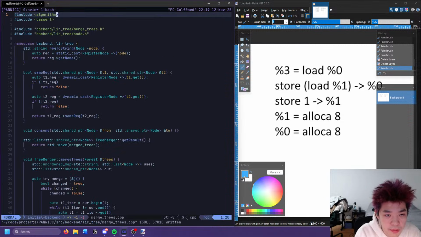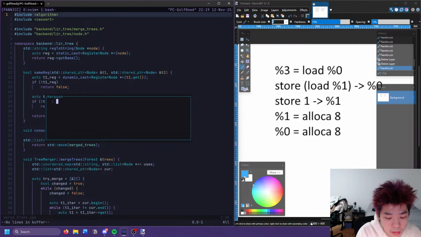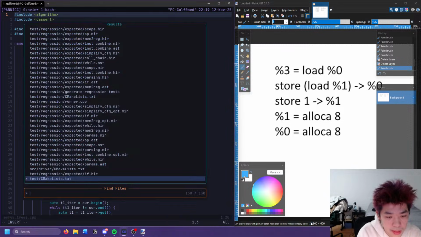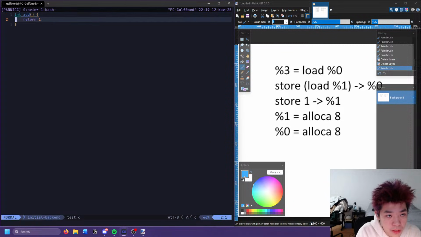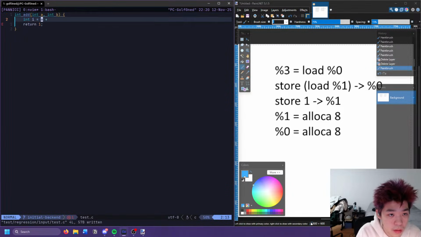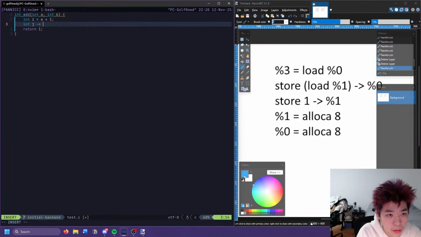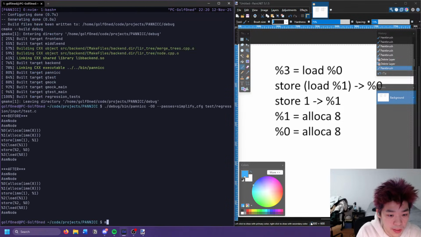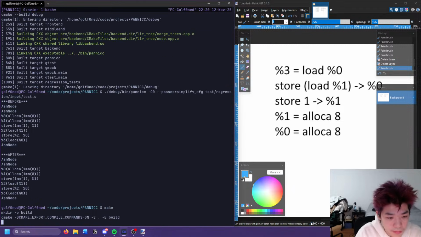Let's give it a simpler program. Let's look at test C. Or let's give it something else that's a little more interesting. So let's give it int i equals. Let's give it some function parameters. Let's do b minus 3, return i plus i times j. Maybe we could do something interesting here.